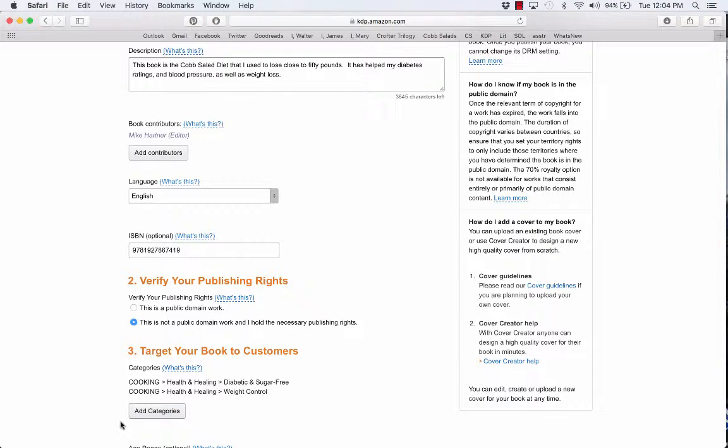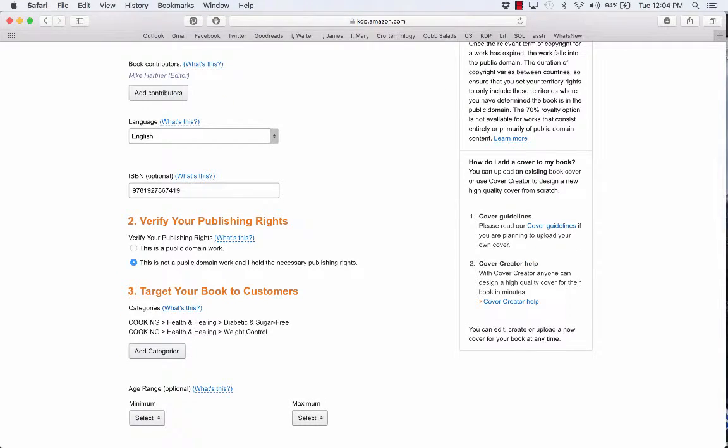You can have 2 categories for each book. And you can also change these around. So if you're finding that your sales are not going very well, wait 4 to 6 months and change the categories.